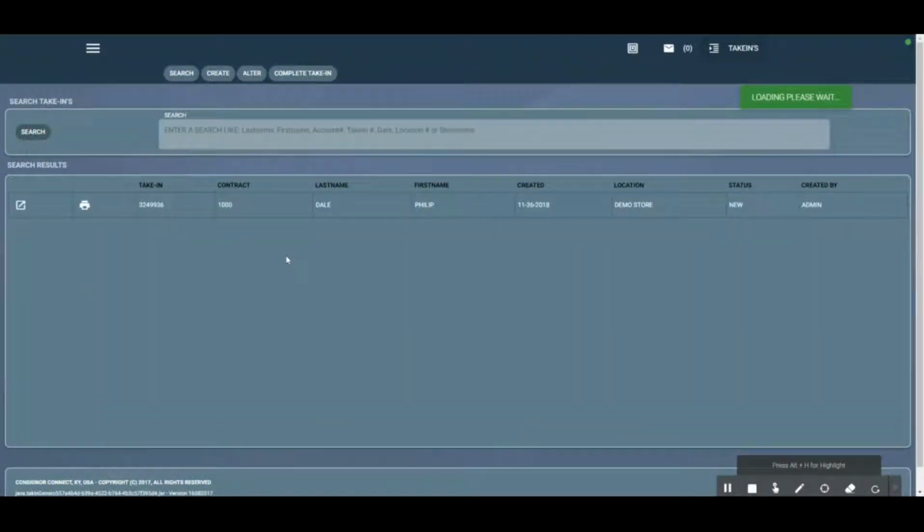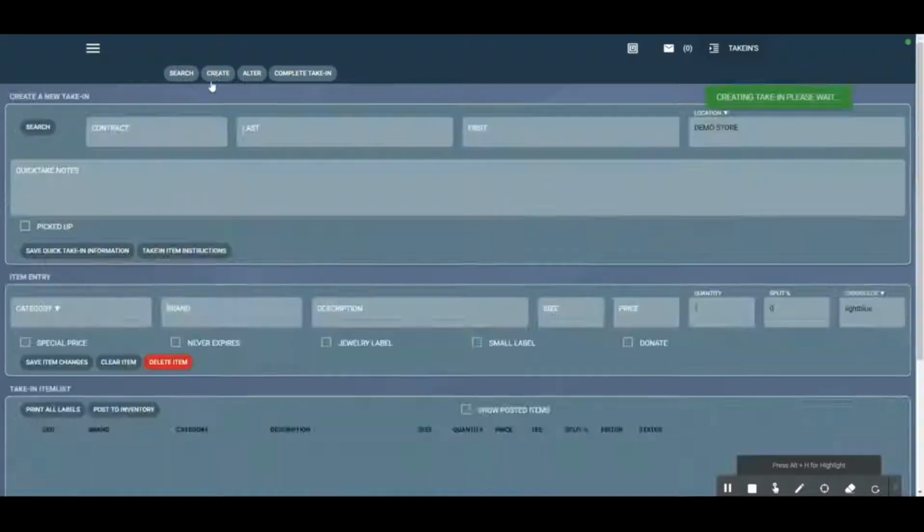Now this is the main take-in search screen. These are all active take-ins listed here. These are take-ins that came in the door. We entered a brief description of what came in, and then we saved the take-in. And we can either actively create inventory immediately, or we can continue working on other take-ins that we've started. In this case, we're going to create a new take-in.